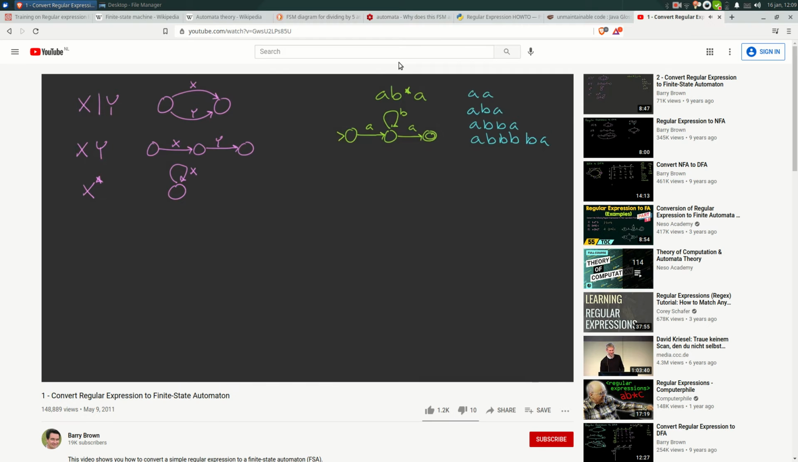For our examples, let's try the first one here, which is AA. We start here at the starting state. We follow one edge and get an A, and then follow another edge and get the final A, and we end up in our accepting state, which means this string is accepted by this finite state machine.